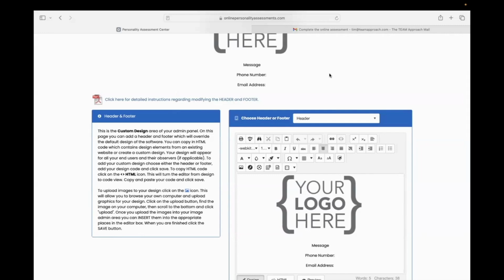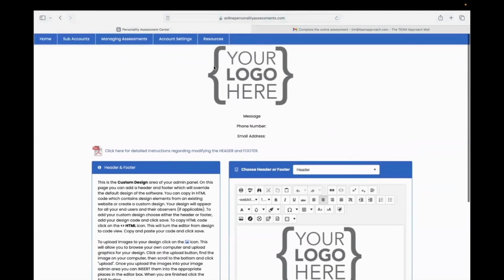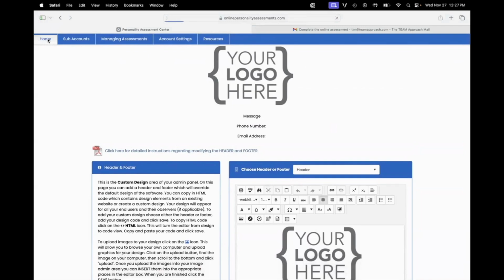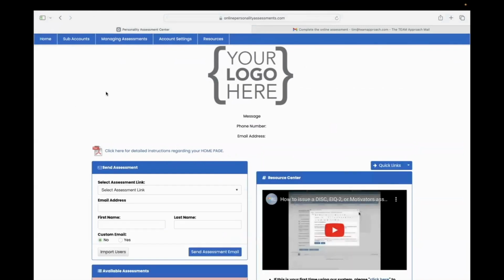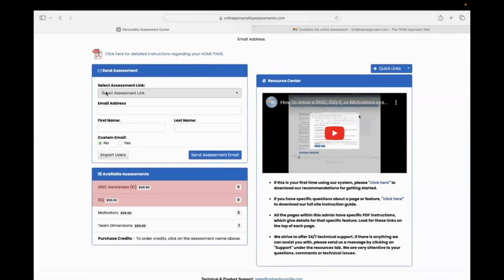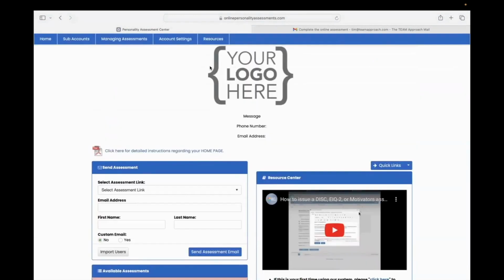Now that our settings are established, we can go ahead and purchase assessment credits that we need to send out the assessments. To do so, we'll go back to the home page. And from here, we can scroll down to the available assessments section. Now that our settings are established, you'll be ready to begin using your account. The first step in using your account is to purchase the assessment credits.